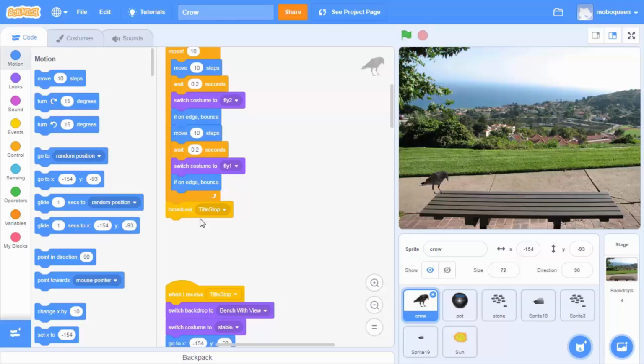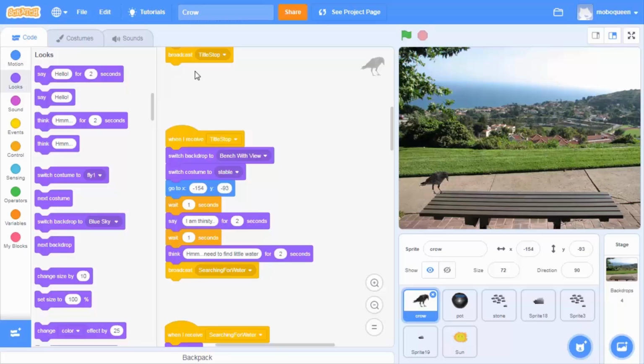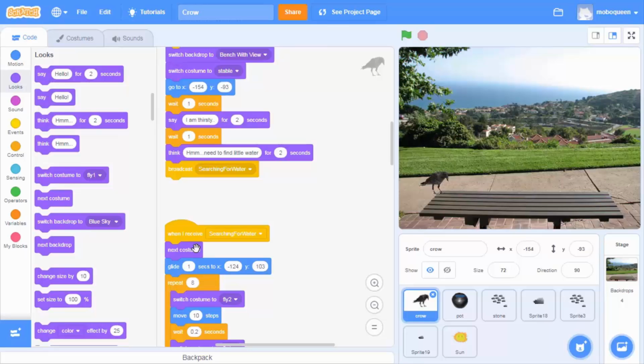Here we have used the broadcast message block. Change the backdrop. The say block is used to show the message. The say block is available in the looks palette. After sending the broadcast message, we have to receive that message using the when I receive block. The next costume block is used to change the costume to the next one.